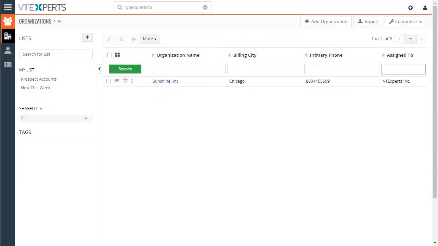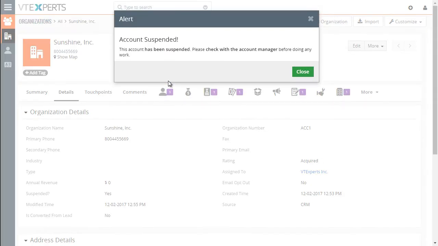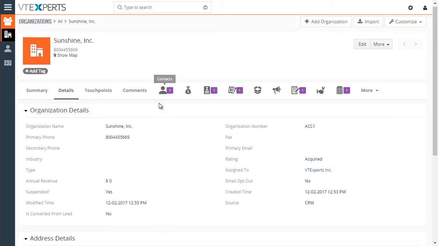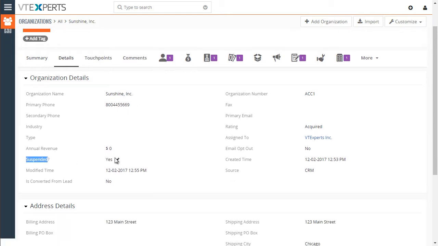This extension was designed to trigger alerts on any record based on the logic configured. For example, if we open our test organization, we see an alert that the account has been suspended. The reason the alert shows up is we have the suspended checkbox set as yes. One of our conditions in the workflow says that if the account is suspended, then show this alert.